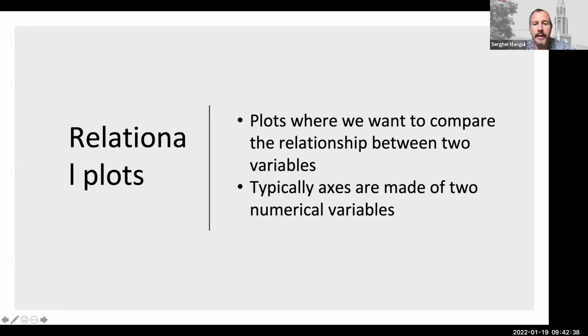So we would like to compare the relationship between 2 variables, right? So we have, let's say, age and obesity, age and blood pressure, whatever. Those are 2 variables and we would like to say, okay, are they correlated? What is the relationship between them? Typically, the axes are made of those 2 variables. The x-axis, let's say, will be age, and the y-axis blood pressure. It will show you what's going on. Is there a relationship?